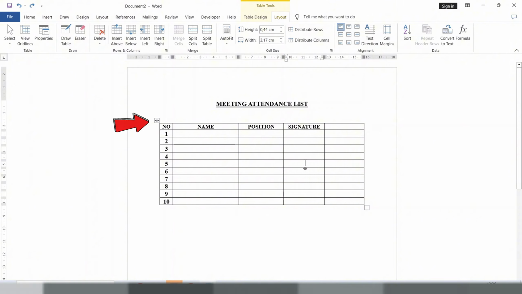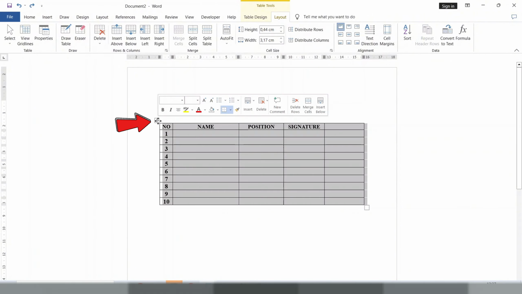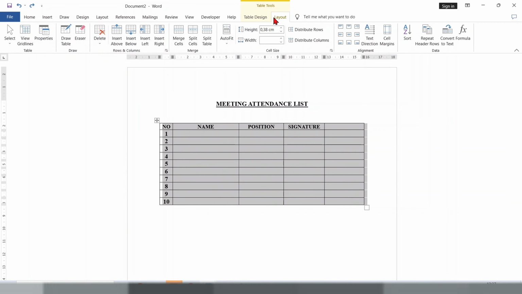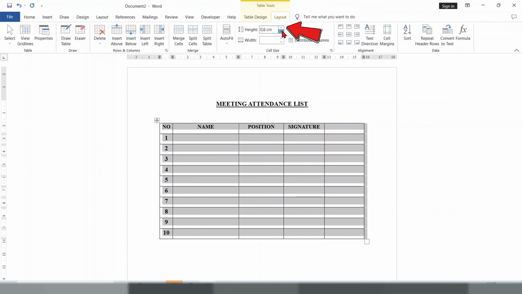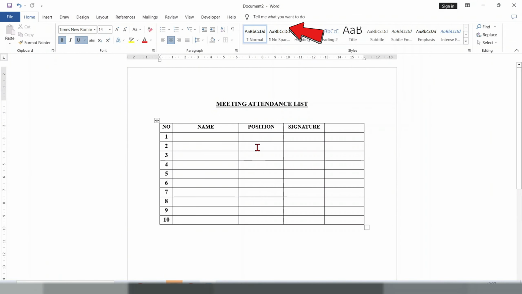Firstly, point the cursor to the plus sign on the top left of the table. Then double-click. Go to the Layout menu. Then in Height, you can adjust the spacing or size of the rows in the table.